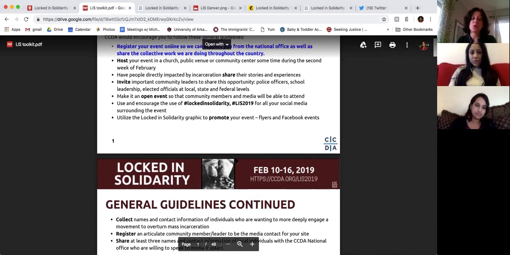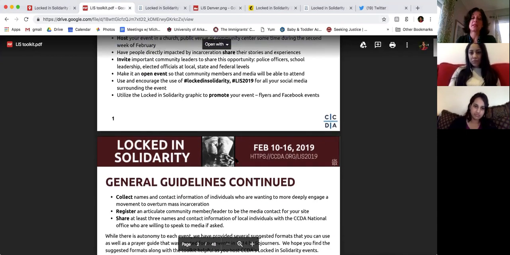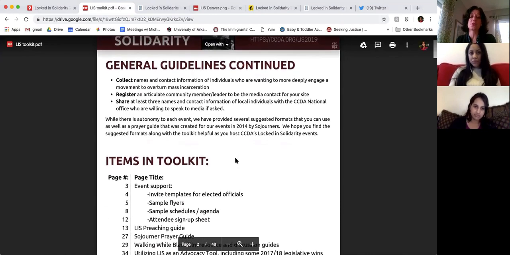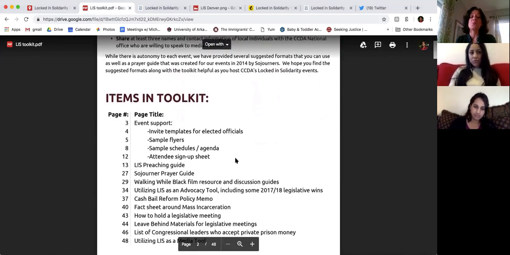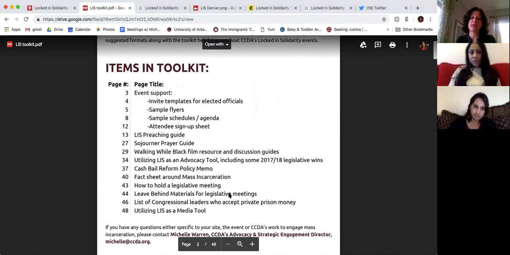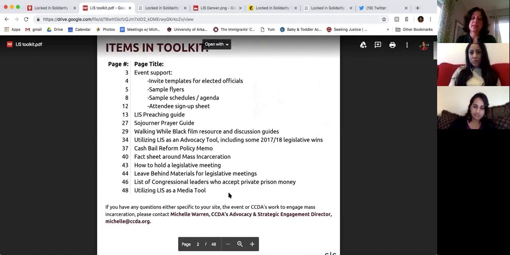Another thing is we'll go ahead and scroll a little bit through. You can obviously read the toolkit, and you don't need me to read it to you, but I want to talk through the items of the toolkit. As you can see, it's a pretty long toolkit, and that's because we wanted to make sure you had as many resources as possible. The next section, the event support section, is 12 pages, and it's filled with sample flyers, schedules and agendas. One of the things it has is a sample template for public officials.